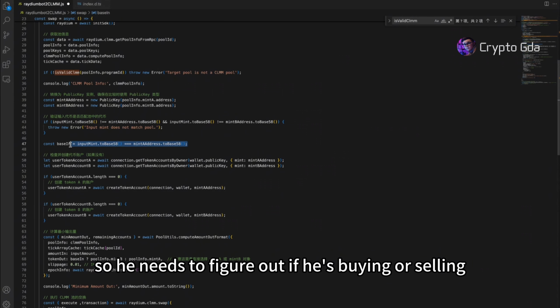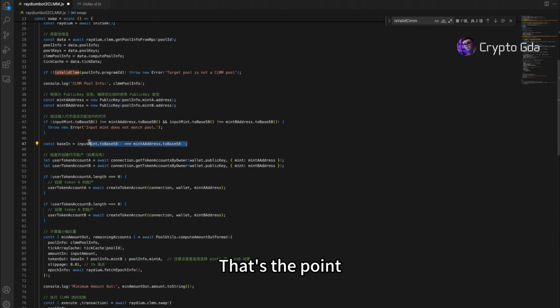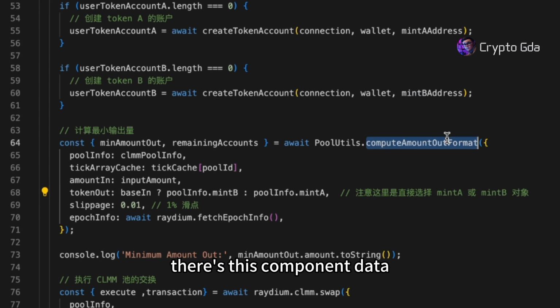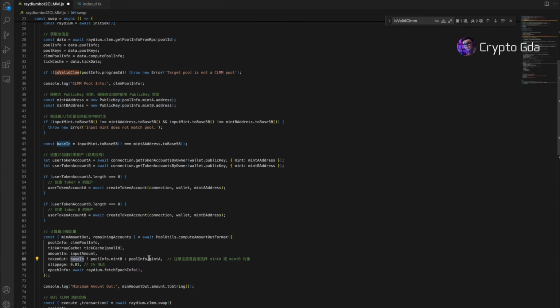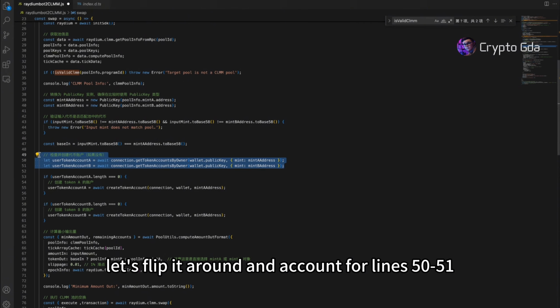So, we need to figure out if we're buying or selling. That's the point. That probably means buying, but if it's not that, then it means selling. However, in a swap, there's no buying or selling. So it's just in and out. If we jump to line 68, there's this component data, right? This token out is used to tell if it's a buy or sell. So, it's about whether to exchange from A to B, or from B to A. That's the idea.